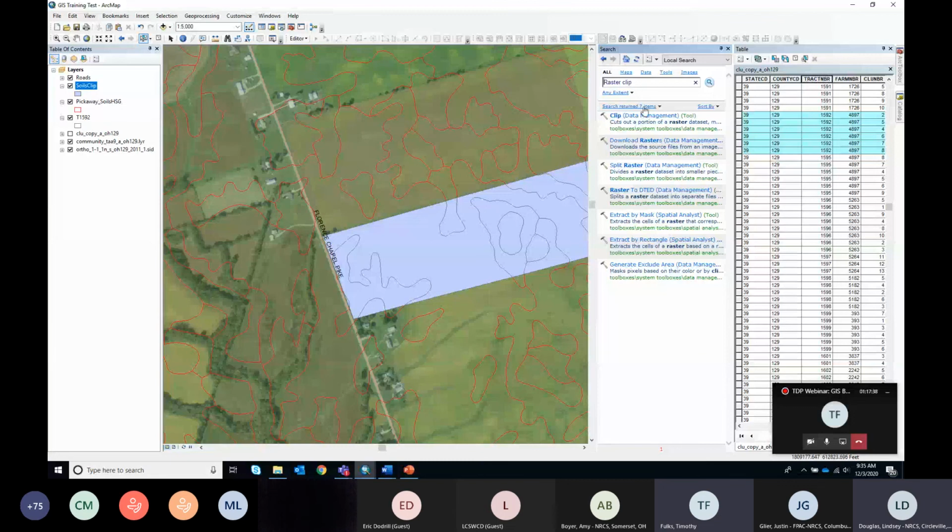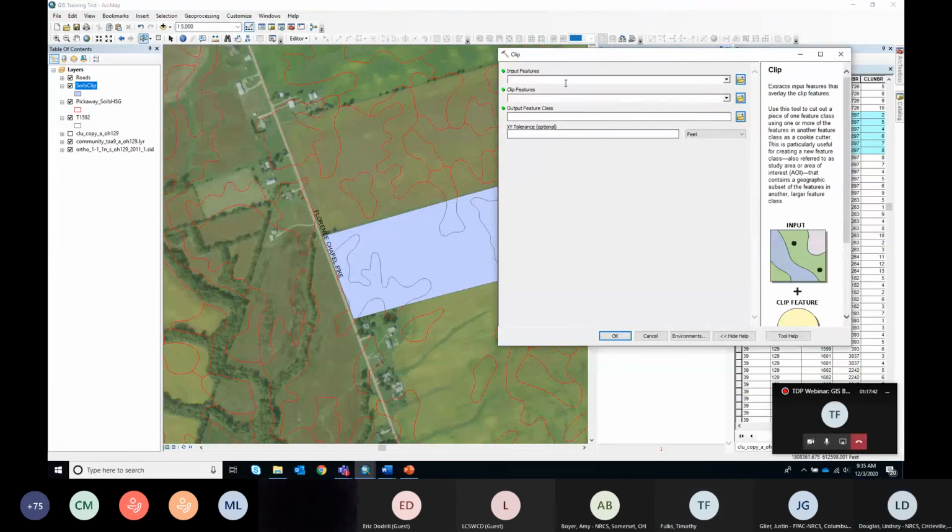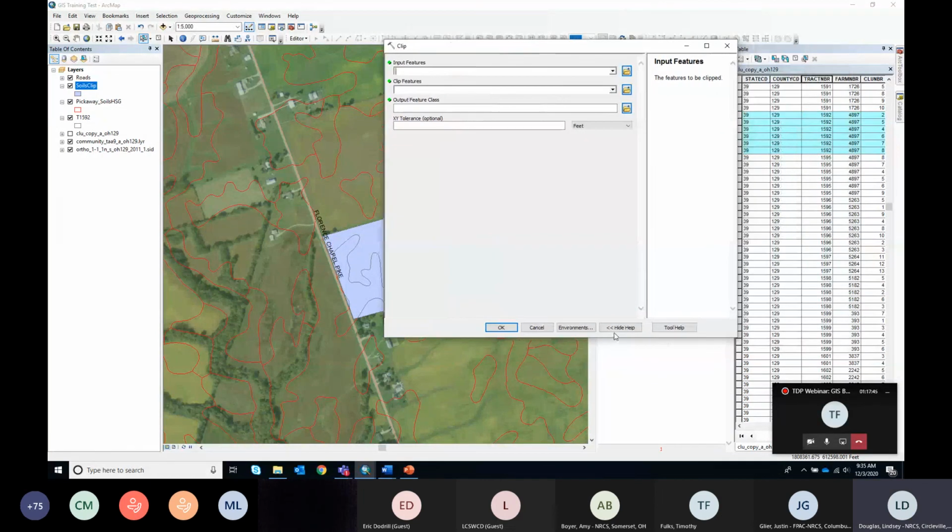So here, let me open this again. In the input, that's why I like having the tips, the show help open. The input feature is going to be your cookie dough, and your clip feature is going to be your cookie cutter. That's the way I remember it. If you put them in the opposite way, it's not going to hurt anything. You're just not going to get what you thought you were going to get, if that makes sense.